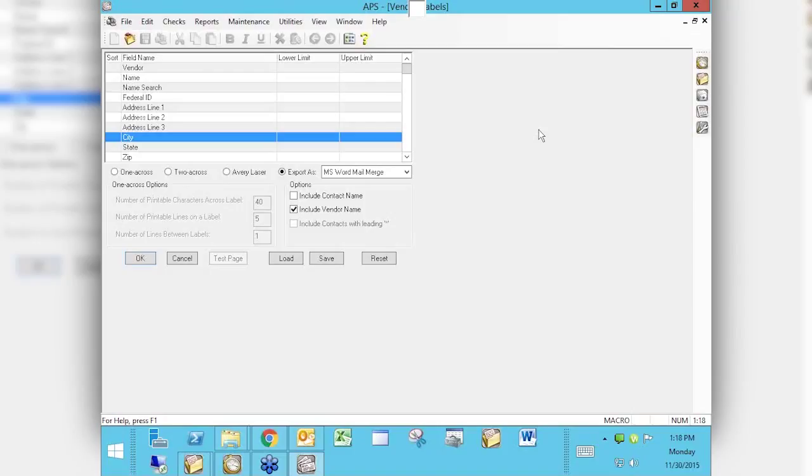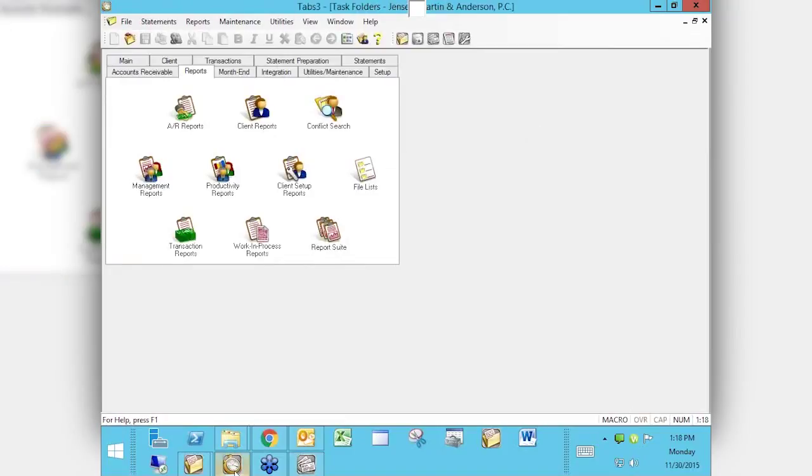Well, I'm going to talk about conflict of interest searching in TABS. Now, if you've heard us talk about conflict of interest searching before, 9 times out of 10, you're hearing us talk about doing a conflict search in PracticeMaster. And if that's what you're interested in, that's what we're going to talk about in the PracticeMaster virtual user group meeting at 2 o'clock. We will talk about conflict of interest searching in PracticeMaster.